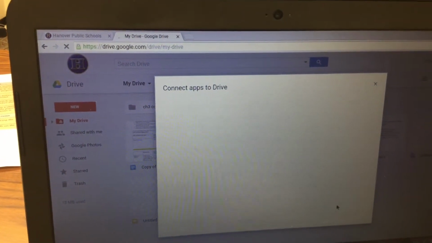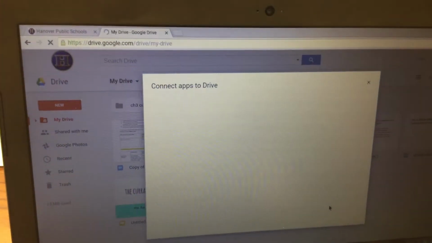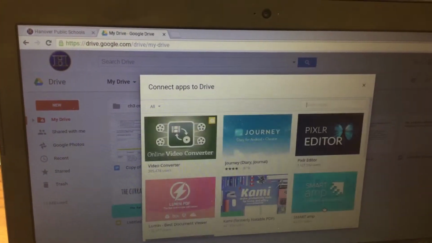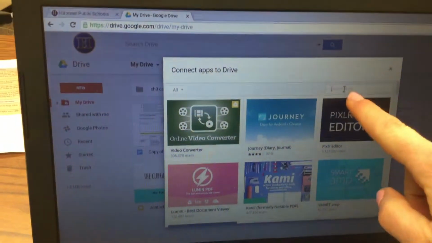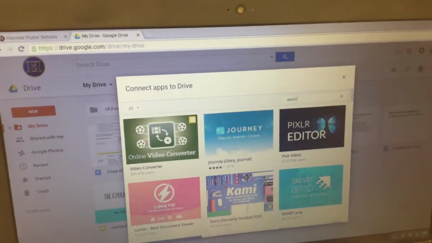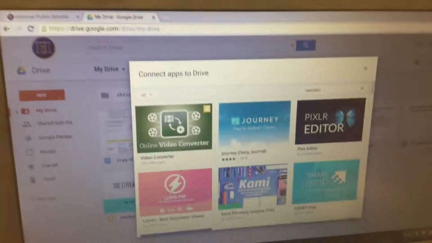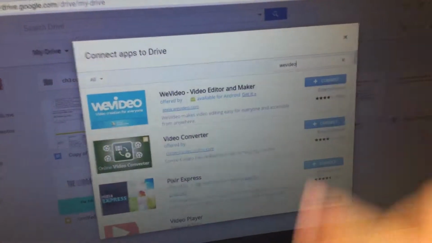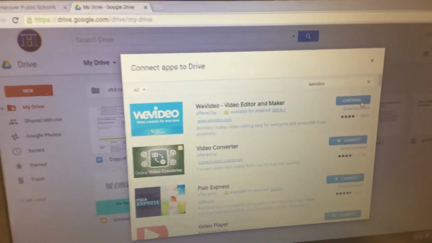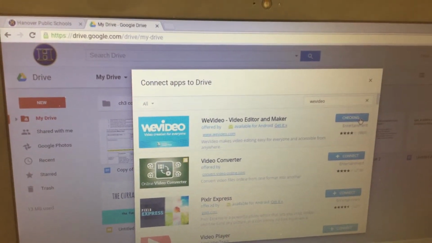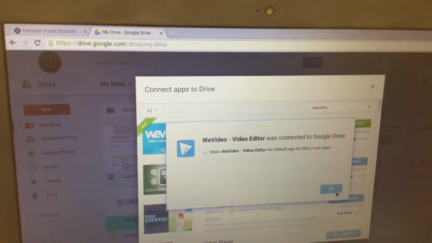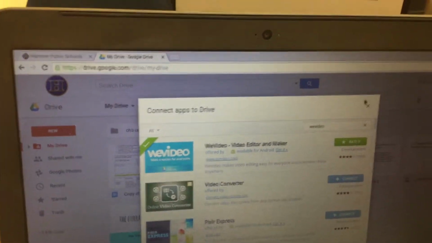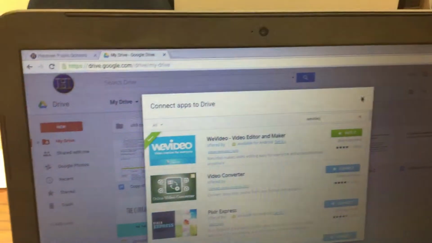Then from here, you're going to find the WeVideo app. So you'll type where it says Search Apps, WeVideo, all one word, and hit Enter. You'll click on Connect. Then click OK. Then you're going to X out of this window.